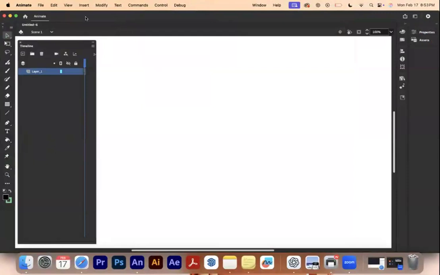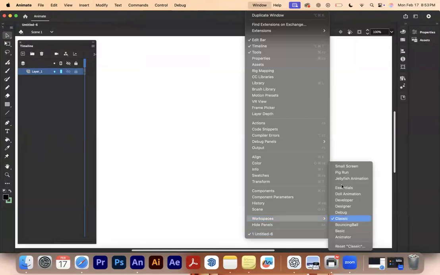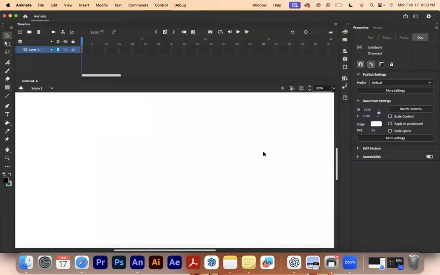And then what I would like you to do is navigate up to this toolbar here, and we're going to reset our workspace. So we're going to go to Window, Workspaces, and this time instead of Essentials that we've been working on, I'm going to select Classic. And I'm going to reset my Classic so that you see what I see.